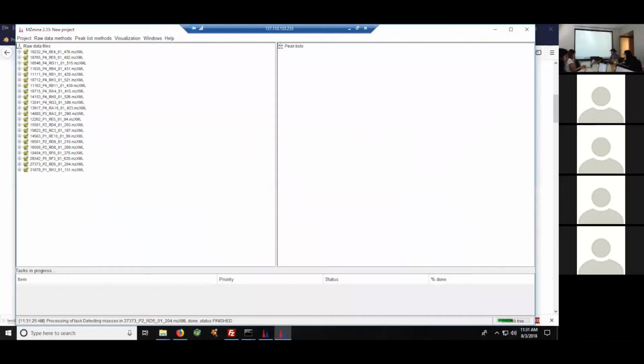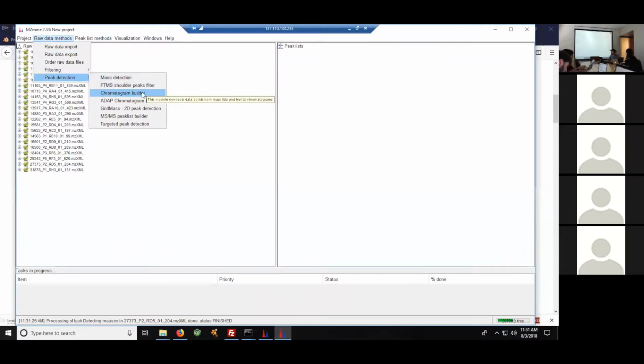Okay, going back to my MZmine project. Now I can see that it's all done, so I can progress with the next step. The next step would be the generation of extracted ion chromatograms from these masses we just picked. This is called chromatogram building in the software. Therefore, I go again to peak detection and then chromatogram builder.